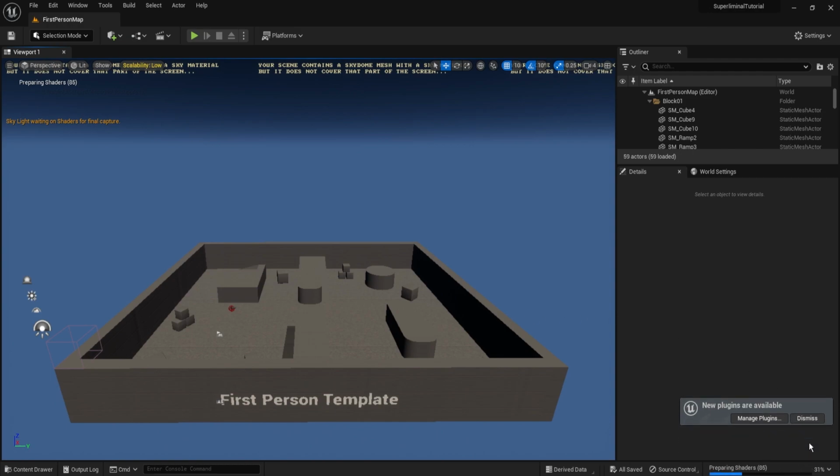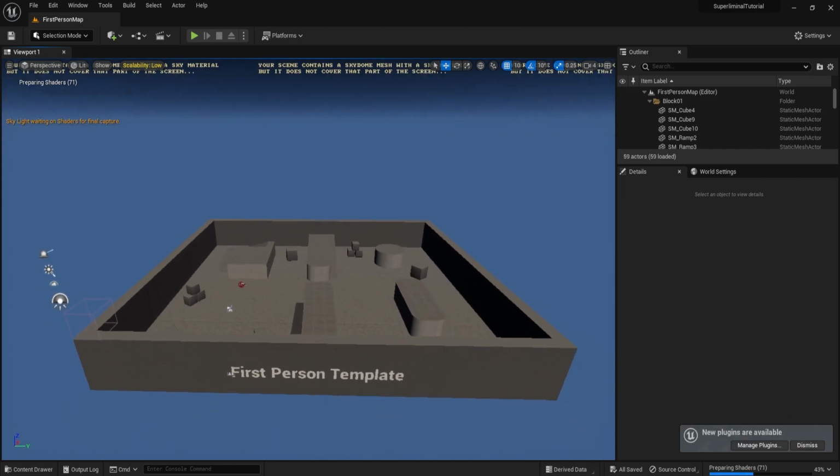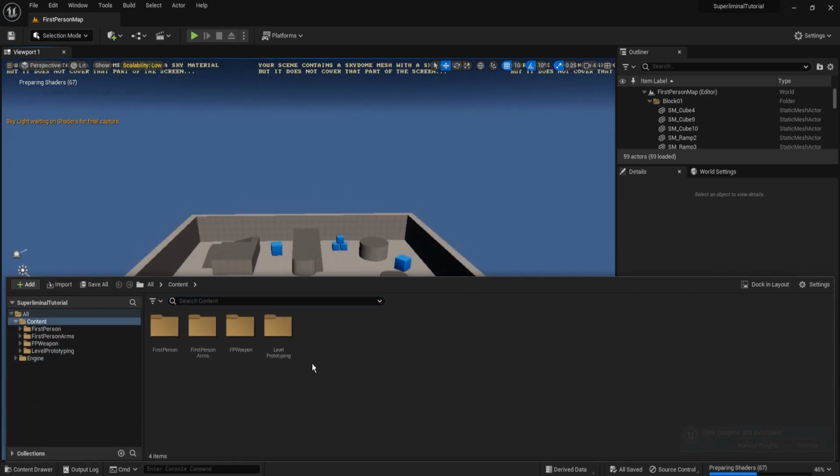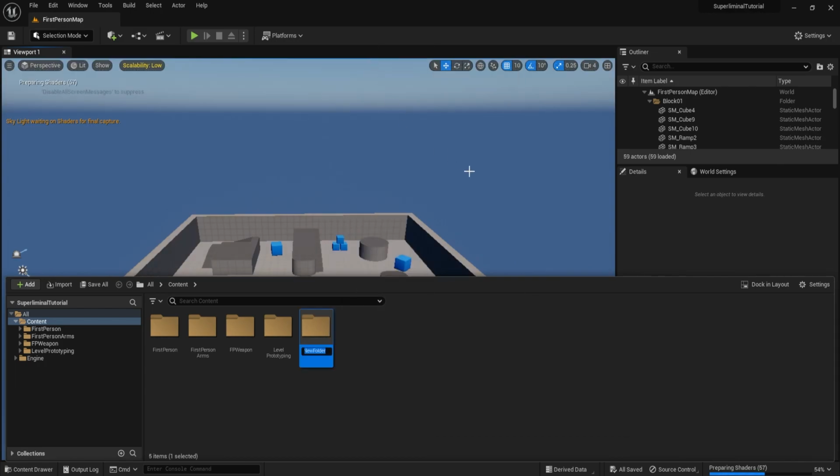Okay, so once your project's loaded, it's going to be preparing the shaders. While it does that, we can get the other stuff ready. The first thing we're going to need to do is make a new level. But before that, let's create a folder that we'll call Superliminal. That way it's separate from all the rest and you don't mix it up with the other stuff.